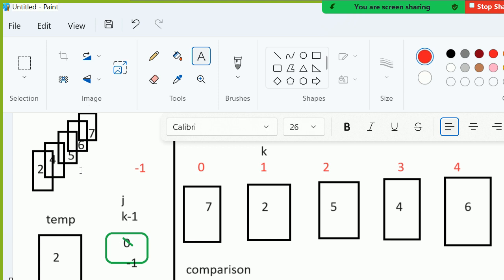What is the value of j? Now the new value, then the loop terminated. So I put that at j plus 1. What do I put there? Put the new card at ARR of j plus 1. You put the new card, which is the new card, when the while loop closes.